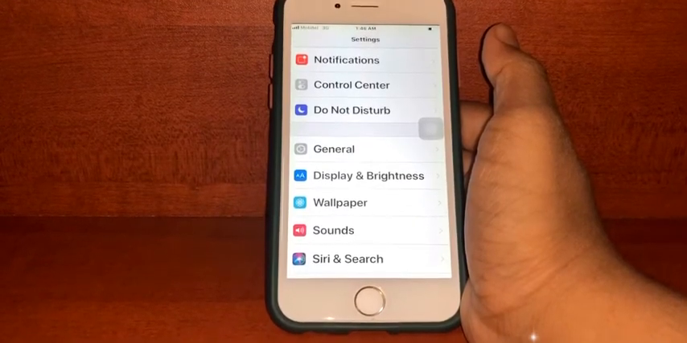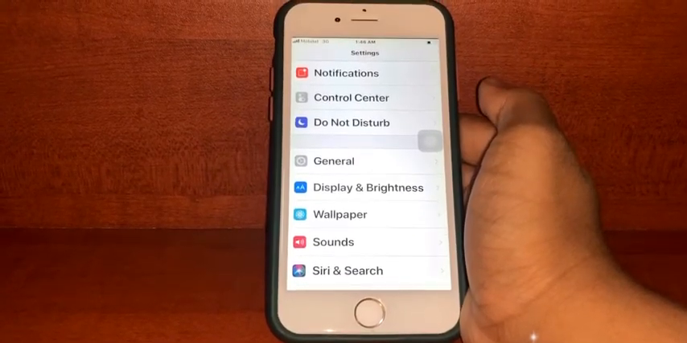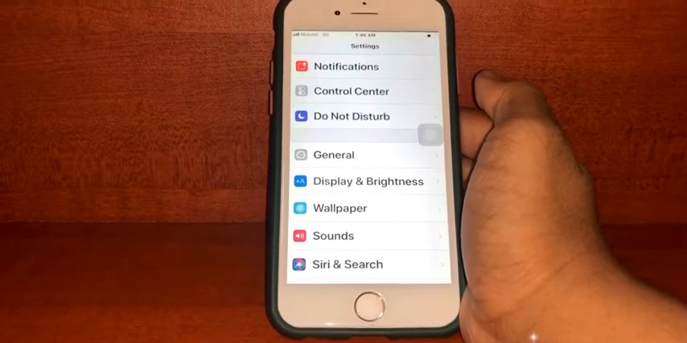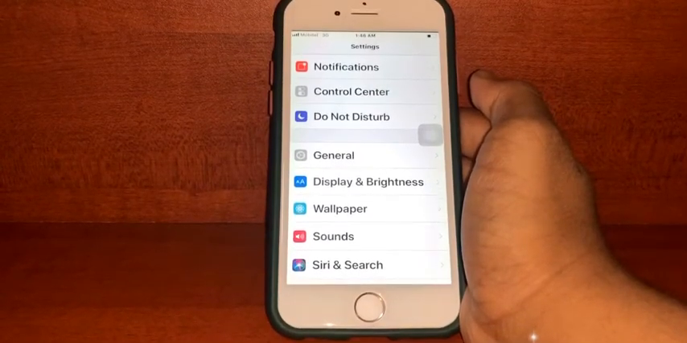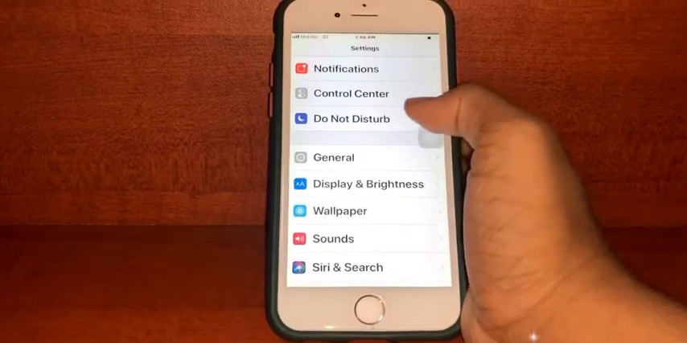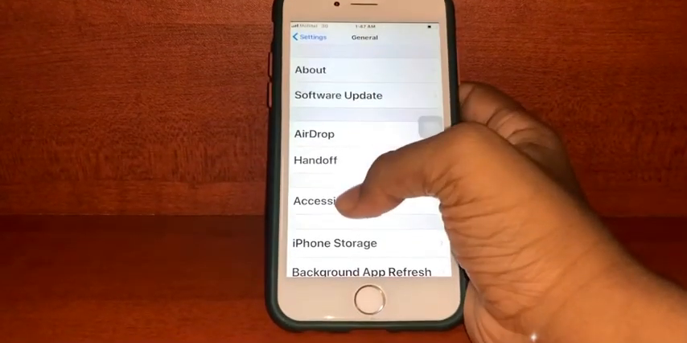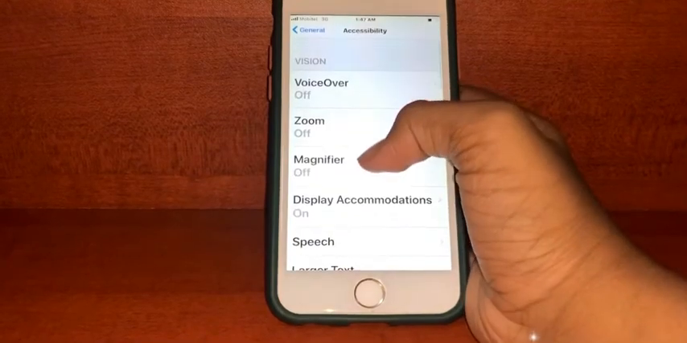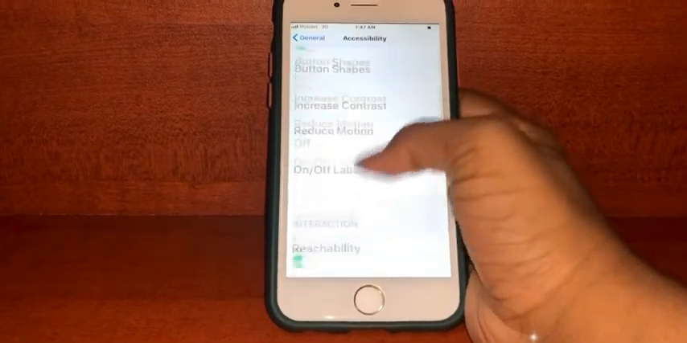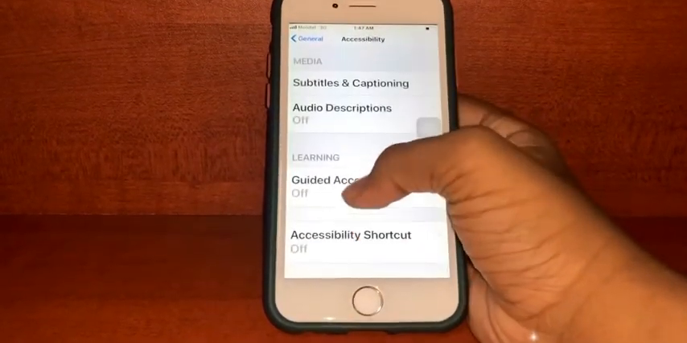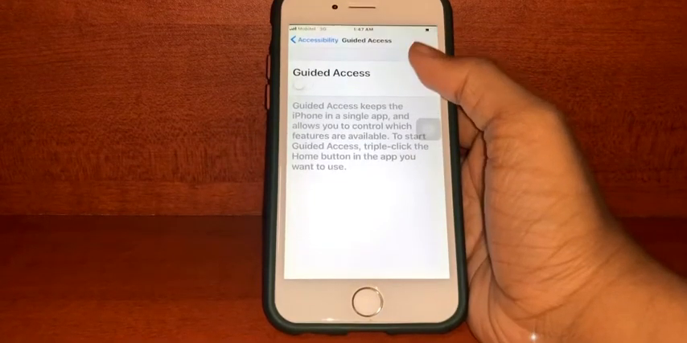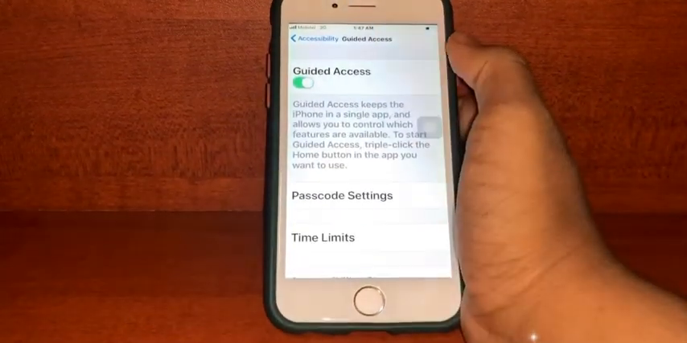In this video, we are going to see about how to turn on guided access in iPhone. First, you should go to Settings. Next, click General. Then click Accessibility. Drag down until you see Guided Access. Click it. Then turn on Guided Access.